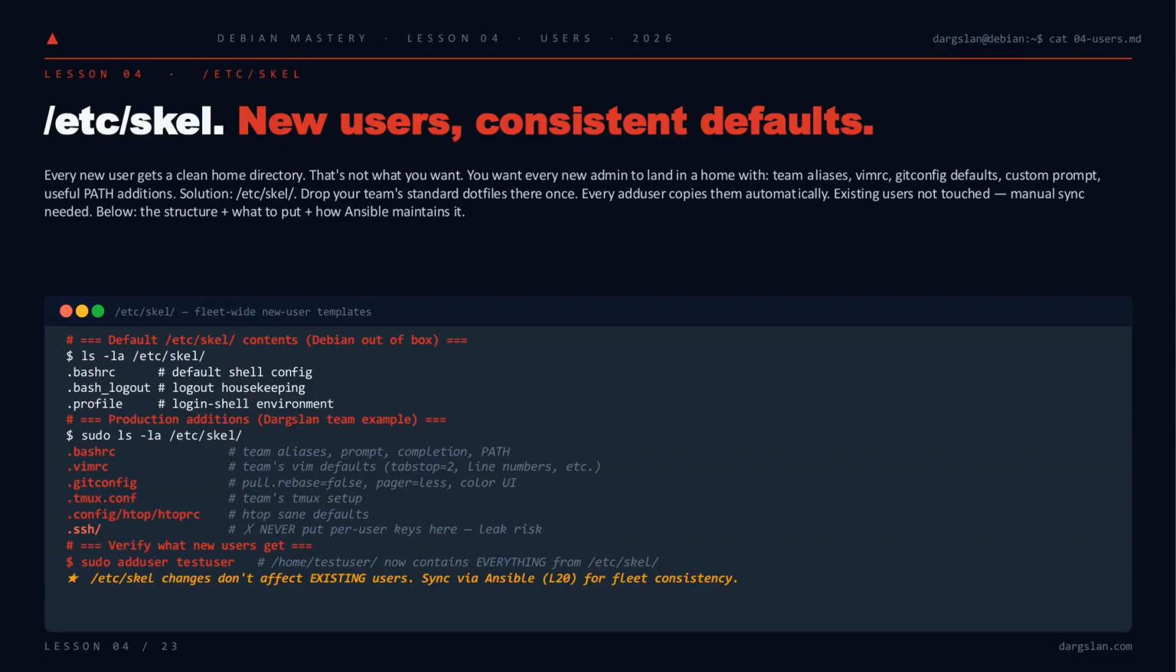Now, when adduser runs, where do those starter files come from? /etc/skel. It's the template directory. I'll drop files in there once, and every new user lands with them in their home. Out of the box, Debian gives you a minimal .bashrc, .bash_logout, and .profile. In production, you extend it: team aliases, a shared .vimrc, sane git config, tmux, htop. One warning: never put SSH keys in skel. That's a fleet-wide leak. And remember, skel only affects new users. Existing homes need an Ansible sync, which we'll cover in Lesson 20.